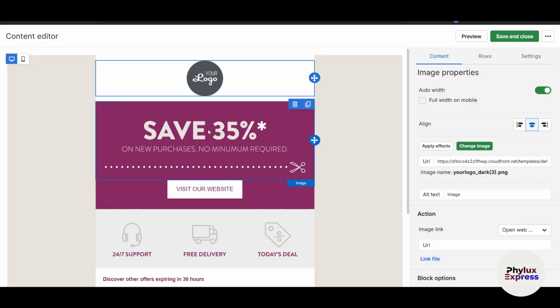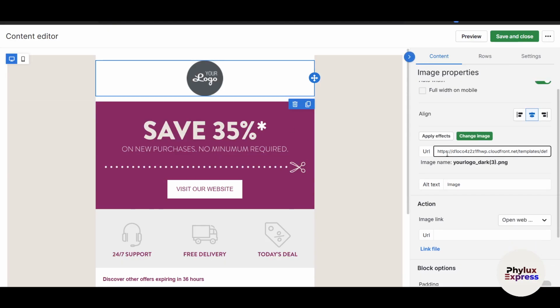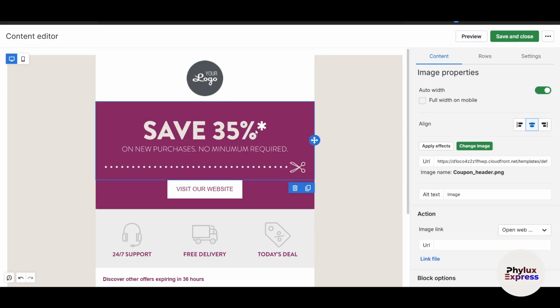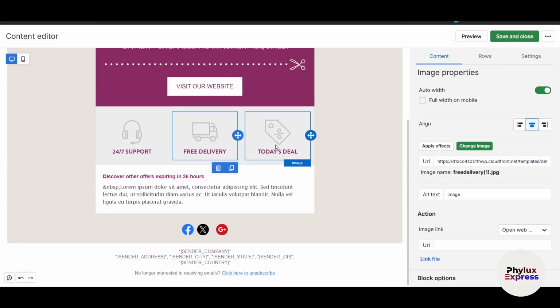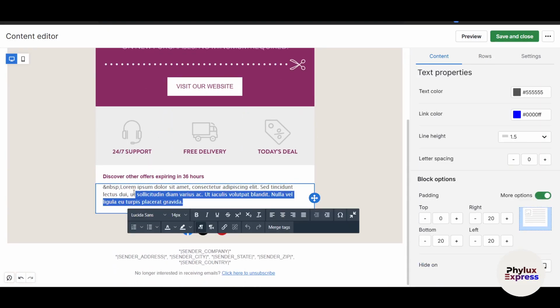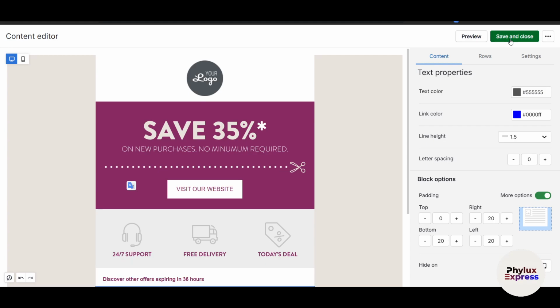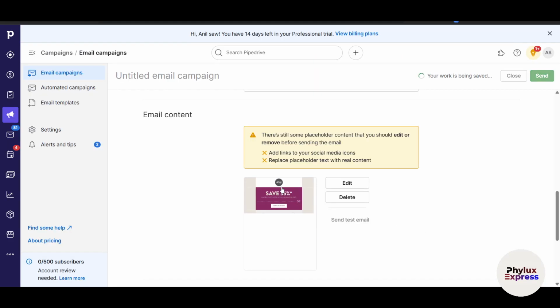You can add your own logo. You can change the percentage here. For example, to add a logo, just click right here, and you can change your logo or apply an effect, change the image, and there are a lot of options. Now you can change the percentage here, right? And you can change the sections, you can change the information, right? Everything. And once you are okay with it, just go ahead and click on save and preview, save and close. You can also click on preview to see how it looks. Now here it will give you some alerts that there is still some placeholder content that you should edit.